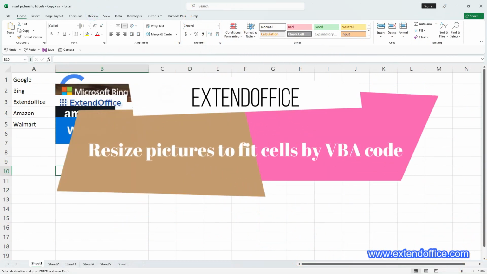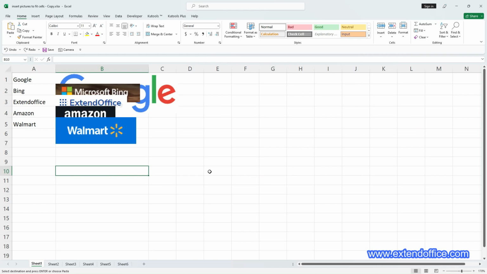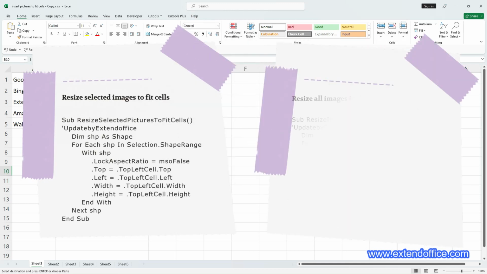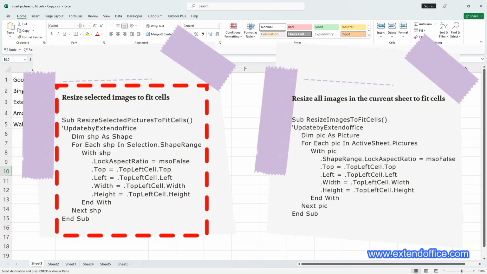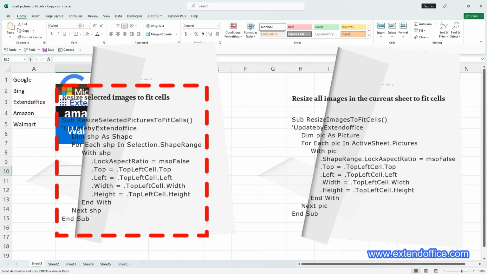Resize pictures to fit cells by VBA code. We provide 2 VBA codes to resize pictures to fit cells. One is for resizing selected pictures. The other one is for resizing all images in active worksheet. In this video, we show how to use VBA code to resize selected pictures to fit cells.